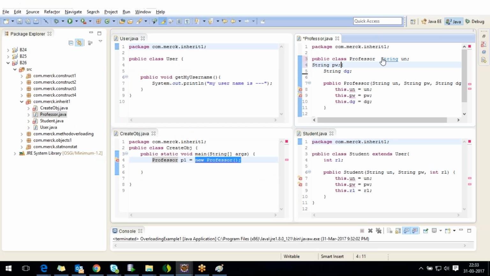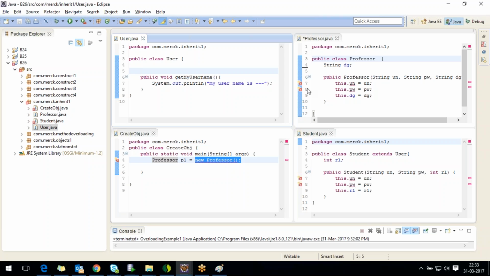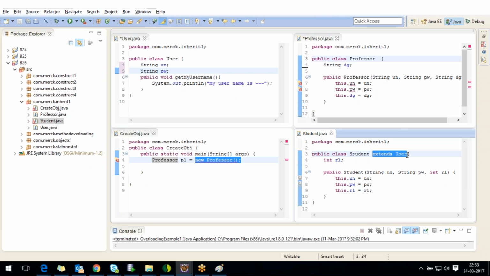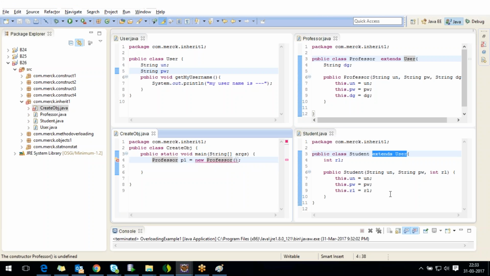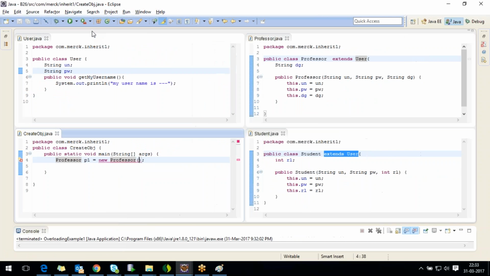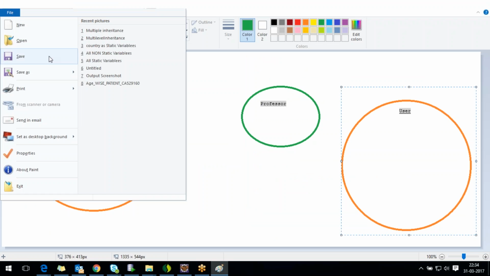Say the professor class extends the user class. Say the user class has these two properties, and the professor class extends the user class. Now, if I pass username is Vishal, password is pass123, and degree is BE, now I will have an object like this, guys.